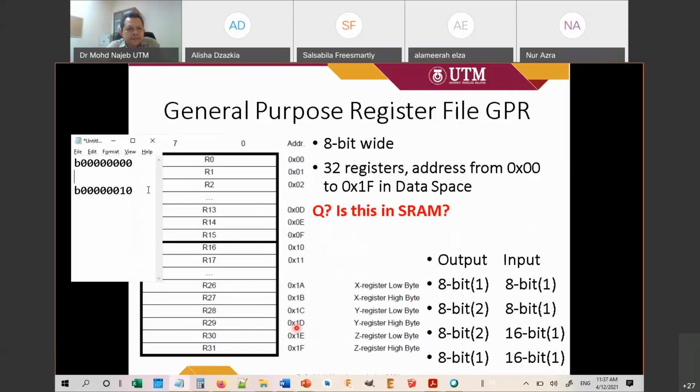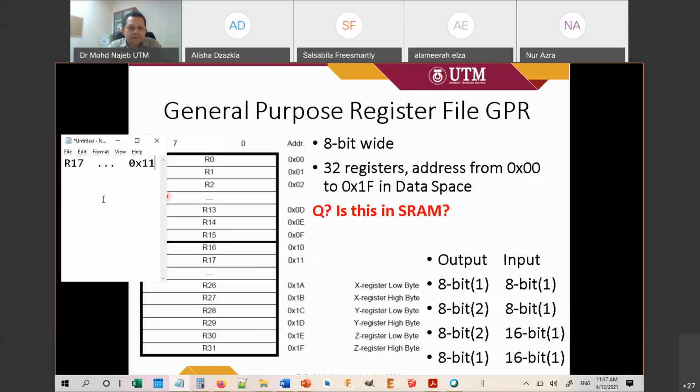Okay. So let's say I want to ask you, where is the address of the register R17? The address of register R17 is at 0x11. So this is the address of the register 17, right? If I were to ask you what is the address of register X, for example, your register X is address.